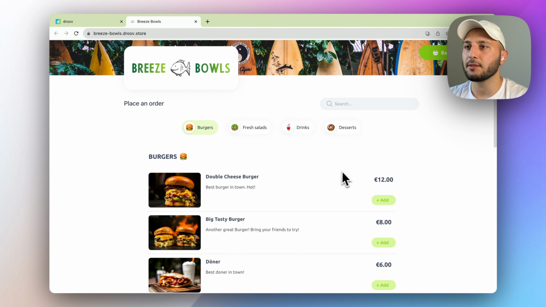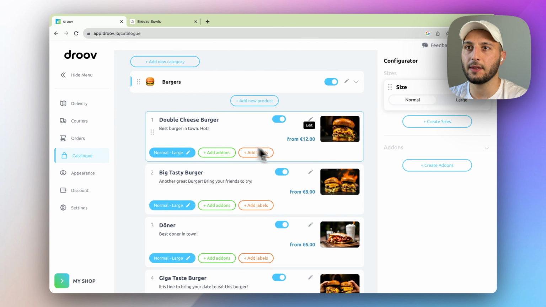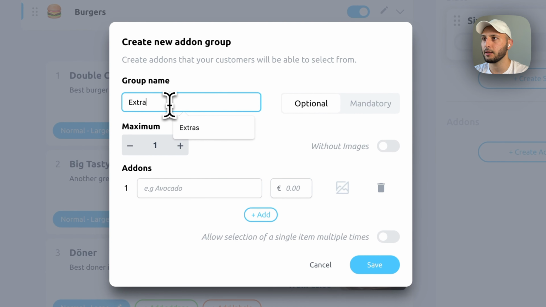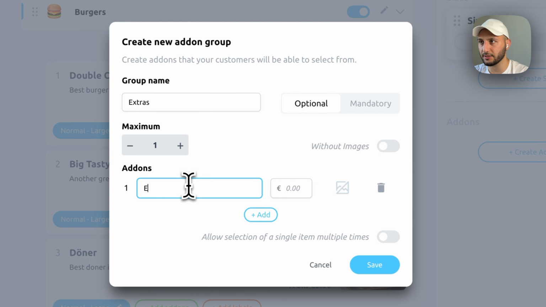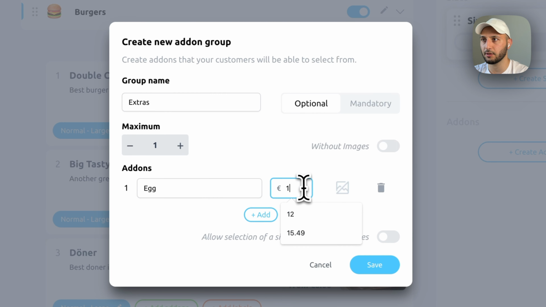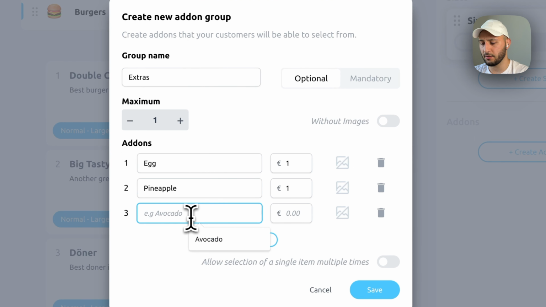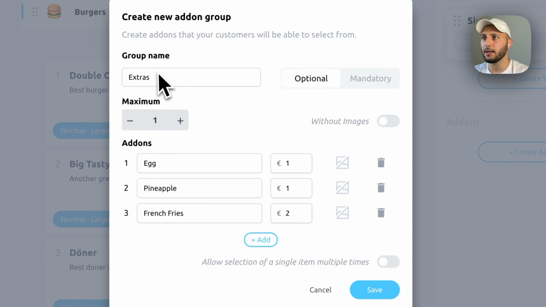And besides sizes, we want to add options to select from when people pick products, and these are called add-ons here. Let's create a new add-on group. I'm going to show you what I mean. So I'm going to call this group extras, and when I'm picking a burger, maybe I want to have extra egg, and that's going to cost $1 additionally. Or there is for example, pineapple. I don't know, that's gross if you ask me, but and maybe French fries as extras for my burger. That's going to be $2. And I'm going to save this.